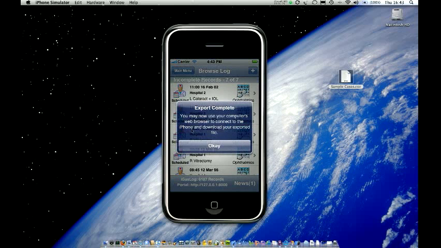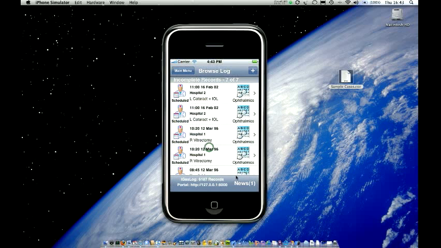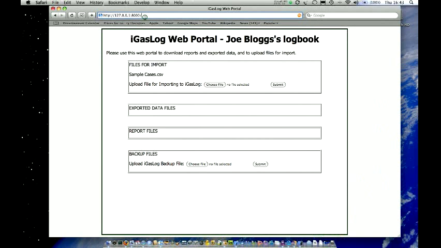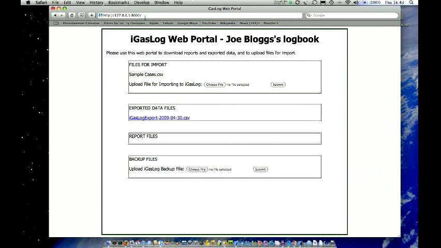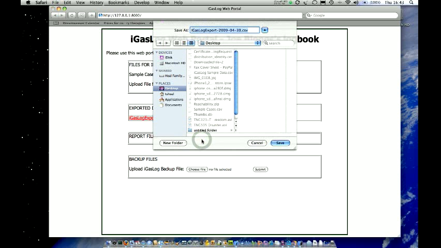So that's done. It's telling me I can now use the web browser to view the file. So I'll bring up the web browser. I'll just refresh that view. You can see that I now have the exported data file to view. Now here, it's probably best just to right click on that and to download the linked file, download it as something, and we'll save that to the desktop, and then we know what it is. Let's call that iGasLog export and then the date.csv, and then click save.